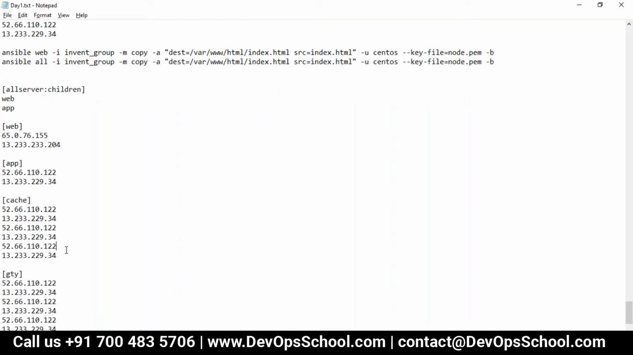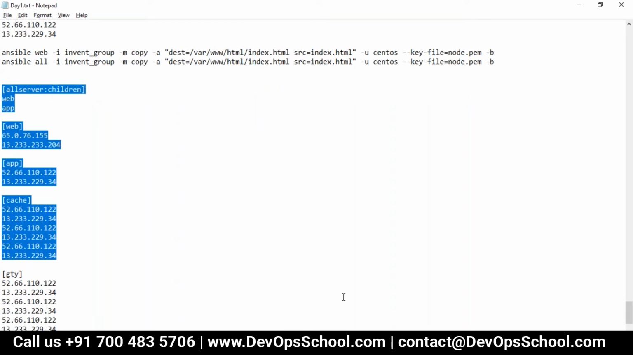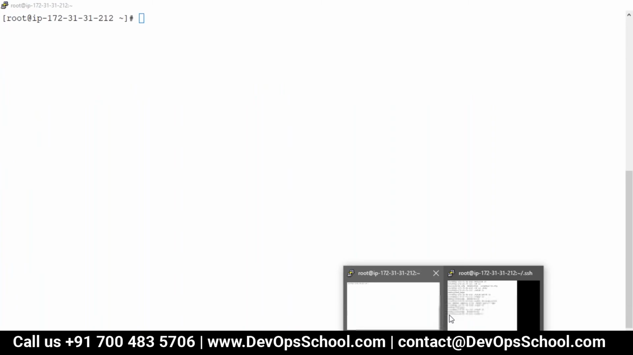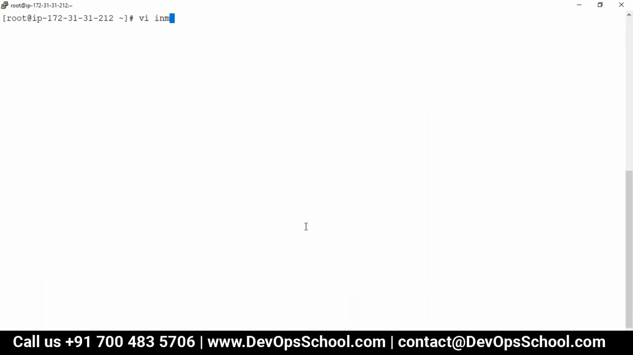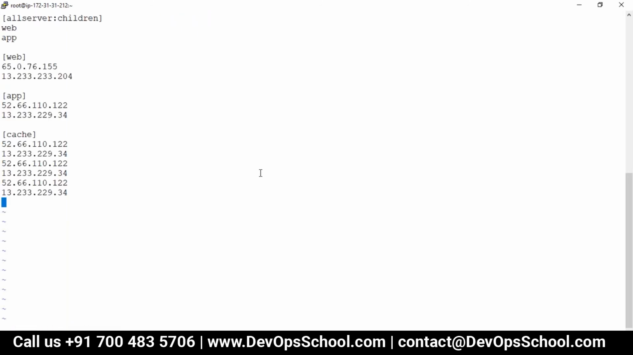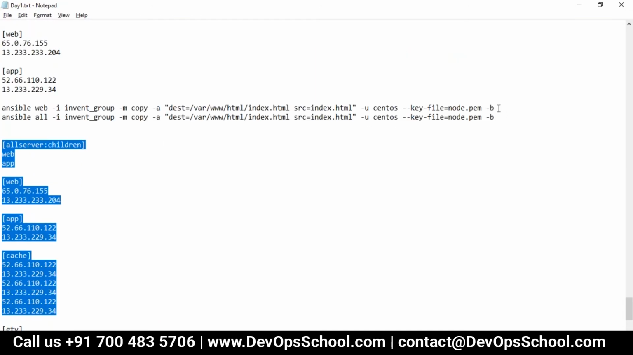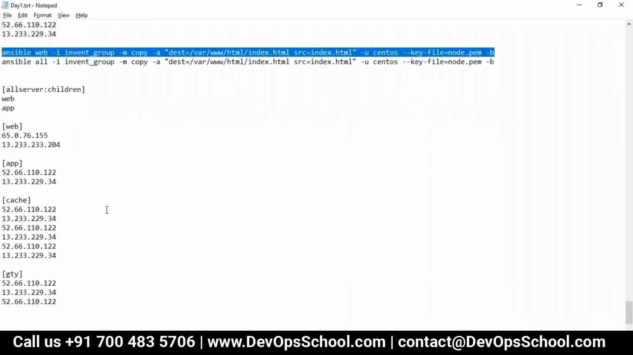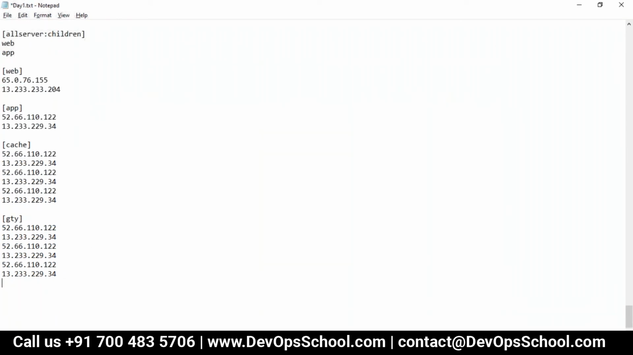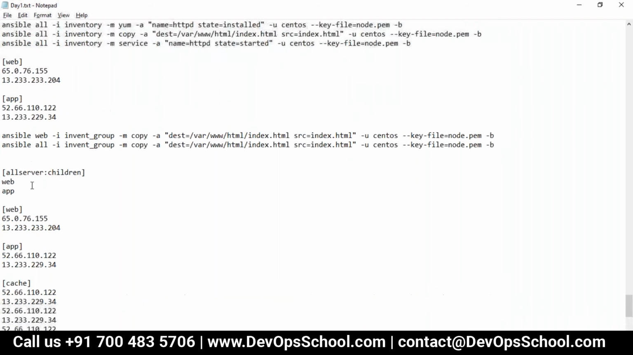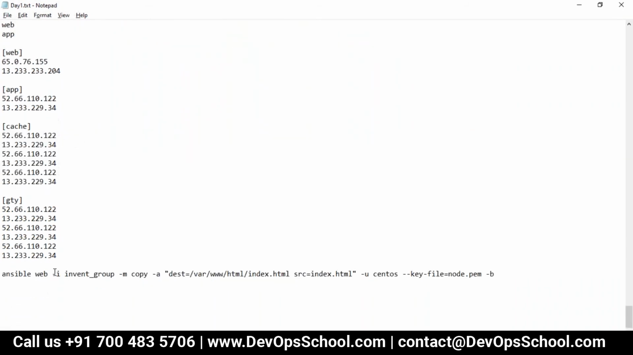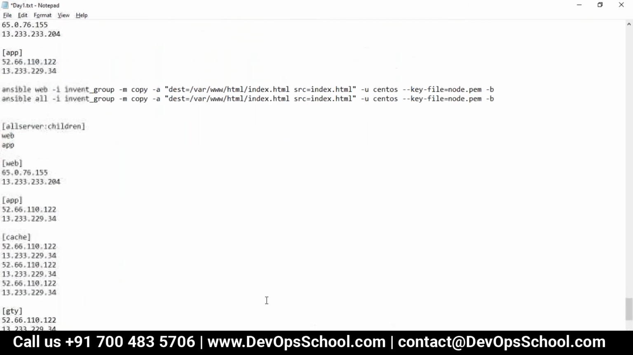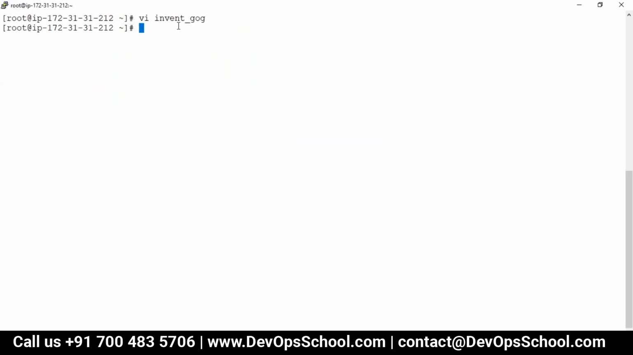So can I create a group of groups now? Copy and vi inventory gog. The name can be anything, don't take it as a mistake. Okay, gog. Now save this one. I have to change the command line also. And here is the group of groups which you have. So here, all server. And here the file name should be this one.